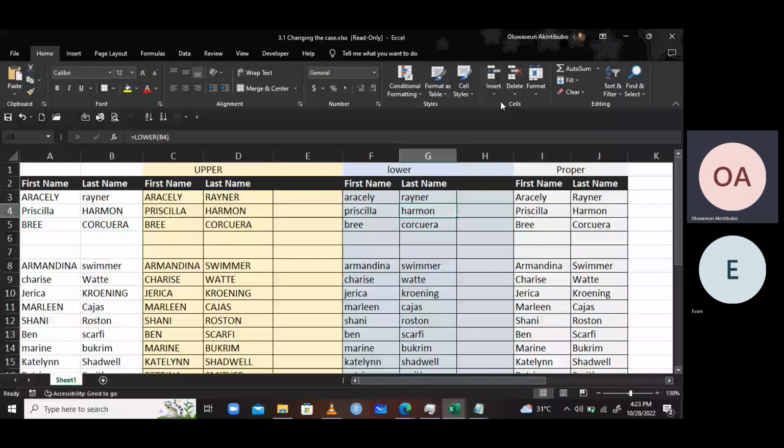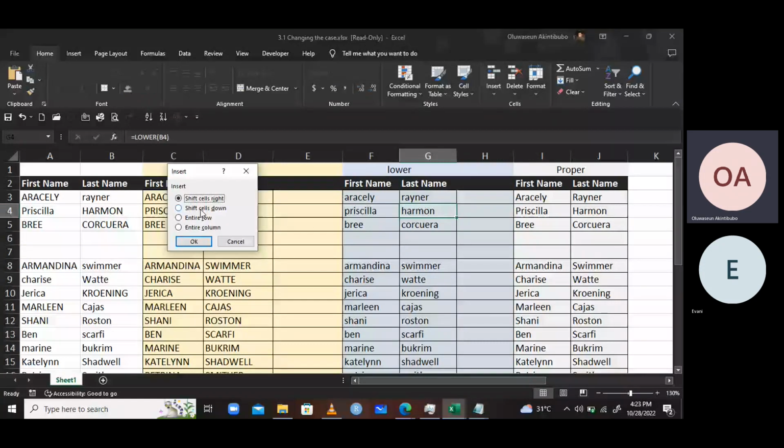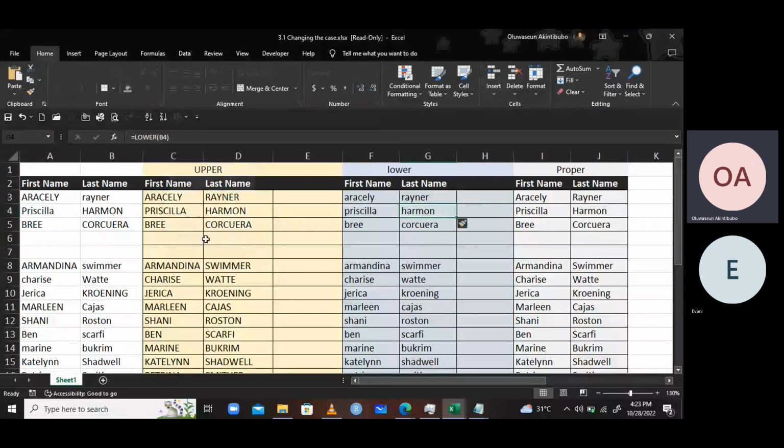So it's asking what do you want to do. Do you want to shift the selected cell to the right? Do you want to shift it downward? Do you want to insert an entire row or entire column, right? This one, I want to shift Ammon to the right. So if I click on that, can you see Ammon shift to the right? So what I just inserted is a cell between Priscilla and Ammon.